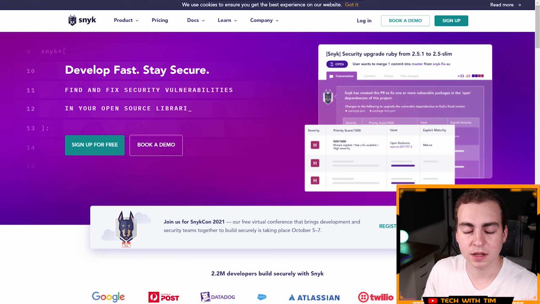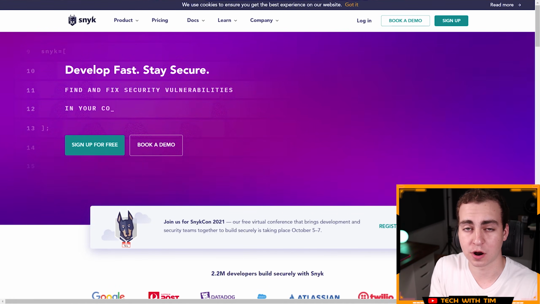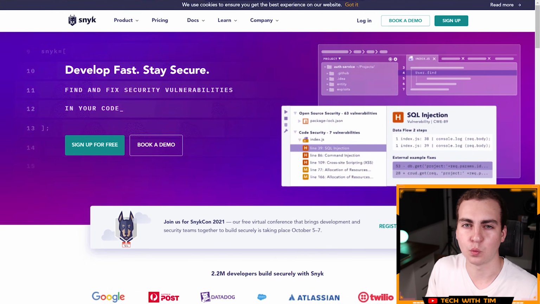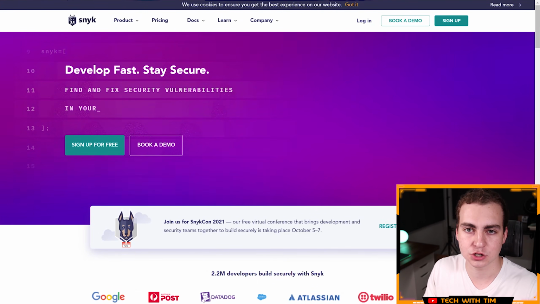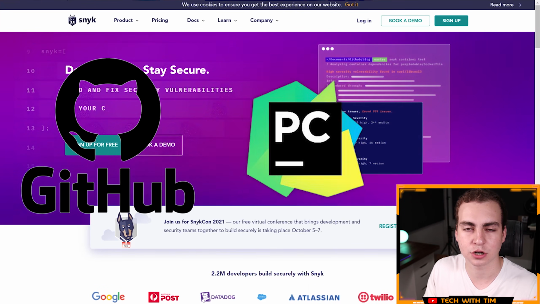So I'm just going to spend a minute here talking about what Snyk actually does. Then I'm going to show you the complete setup process, which is relatively simple. I'll run Snyk on a few vulnerable applications. Then I'll show you some of its integrations related to GitHub, related to PyCharm, and all of the other stuff it can really do.